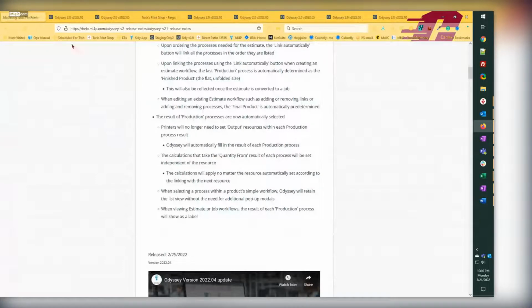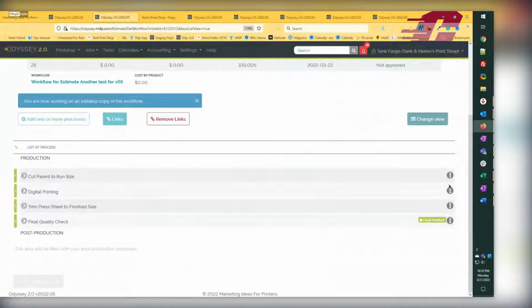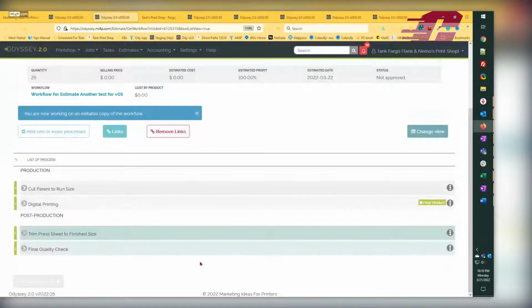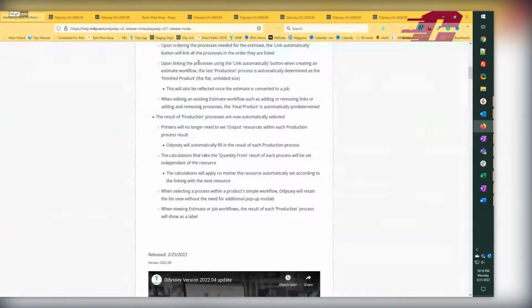All right. So now one process or step that I did not do purposely here is I need to make sure if there's any post-production processes that I indicate as so. So trim press sheet to finish size and final quality check are now considered post-production processes. That will make sense for the next bullet. Upon linking the processes using that link automatically button, the last production process is automatically determined as the final product, I should say the finished product, which is the flat unfolded size.